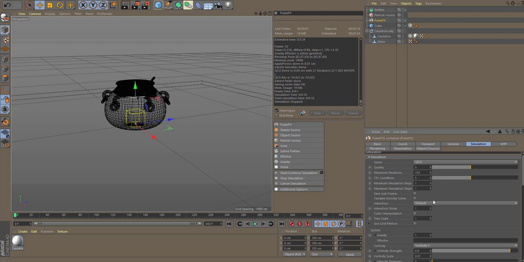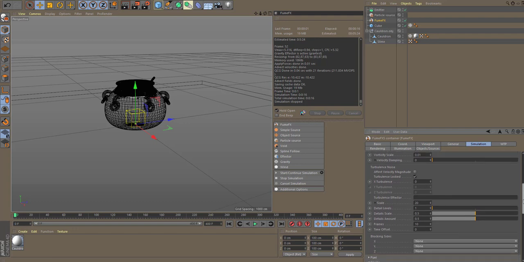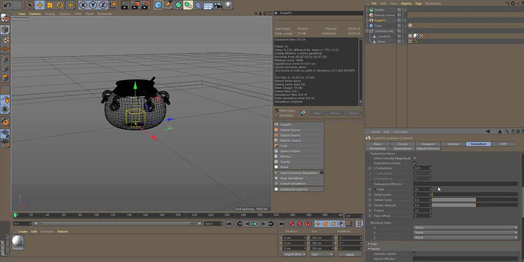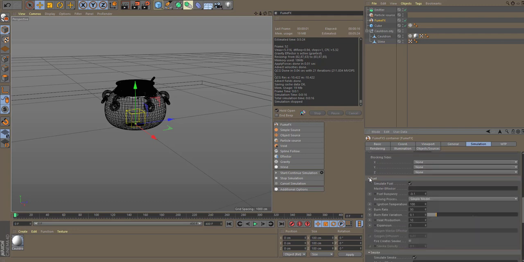And this is a new thing. The advection, we never touched that in all the other tutorials, but to make the smoke minimize the dispersion so it doesn't disperse that quickly, then we will actually choose conservative and make sure the quality is up to 5, and introduce small vortices and a little bit of very subtle turbulence. We can bring the scale down to 5, detail levels up. Fuel, make sure that's disabled.